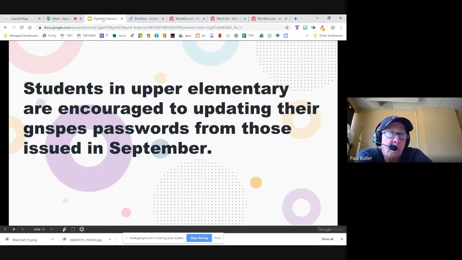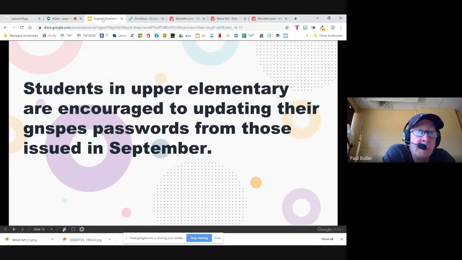Students in upper elementary school are encouraged to update their GNSPAS passwords from those issued in September. So my board, my supervisor, my colleague, we're usually recommending students in grades, at least in grade 5, sometimes in grade 4, for those students to be updating their passwords from those that are issued in September.